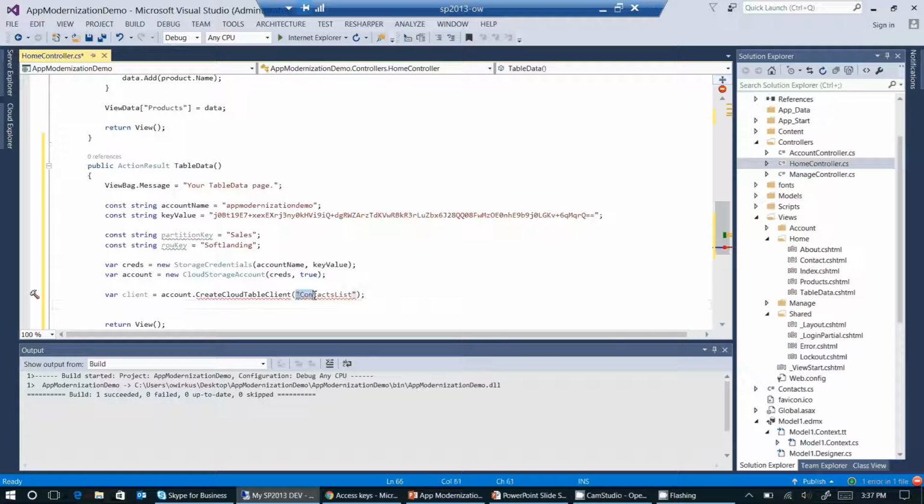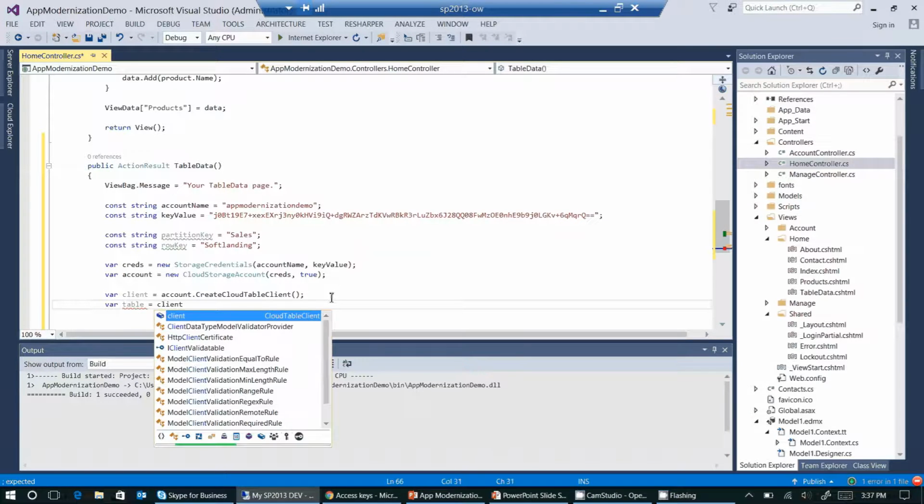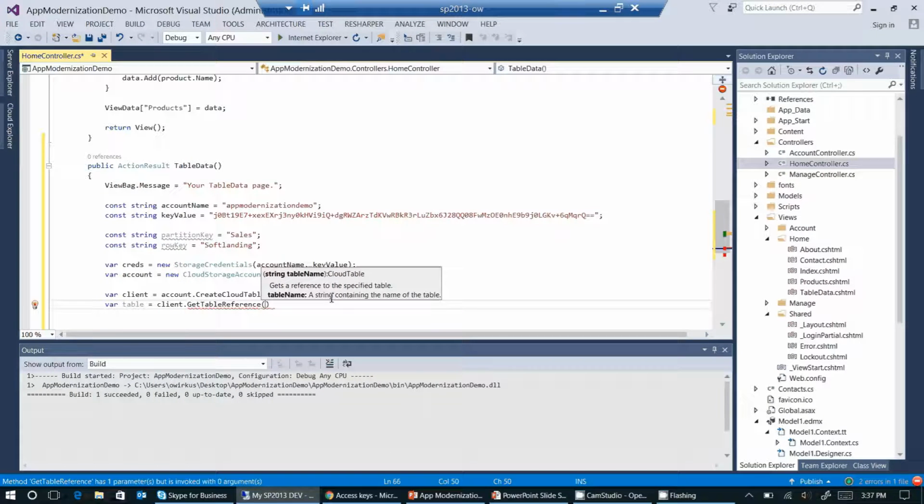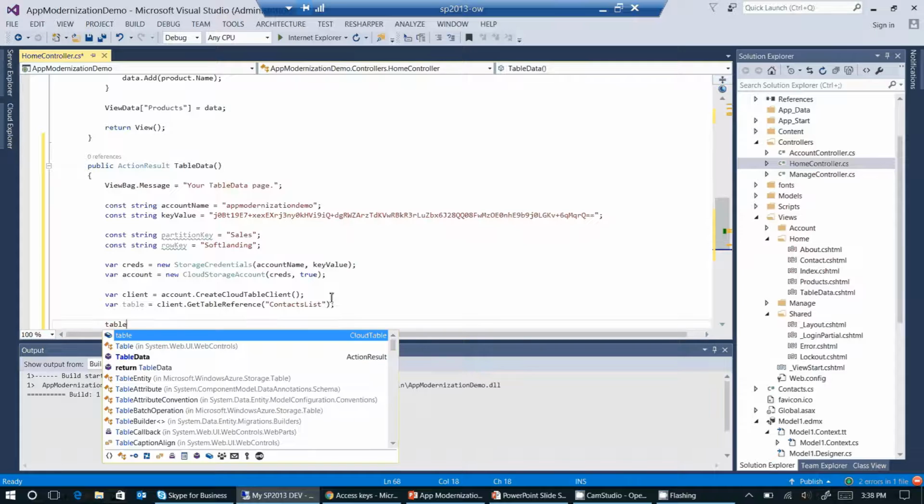Oh, this is wrong here. Sorry. So this needs to be like this, and now I need to create the table. Get table reference, and here I'm passing my table name. Okay, now I have my table. I can create the table now.